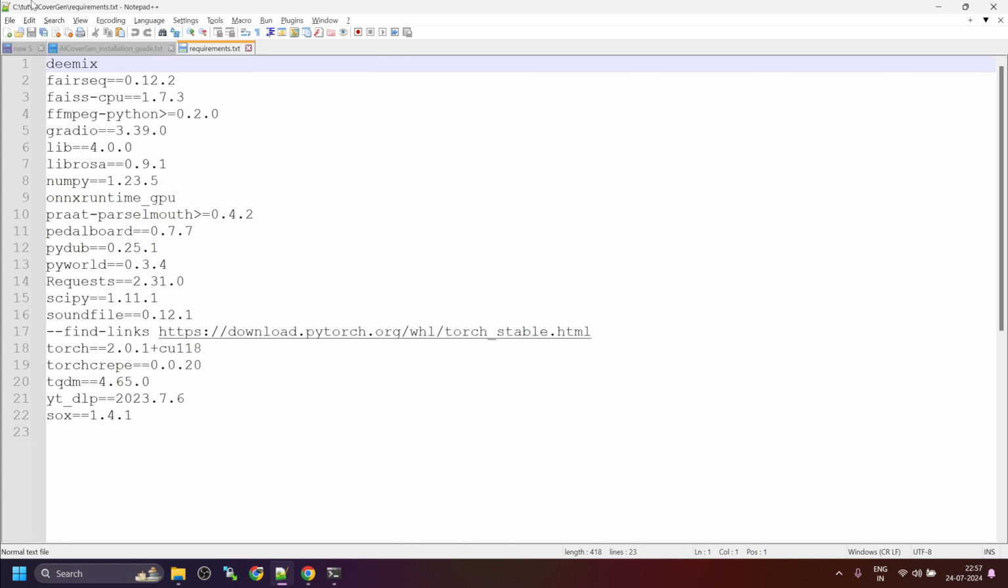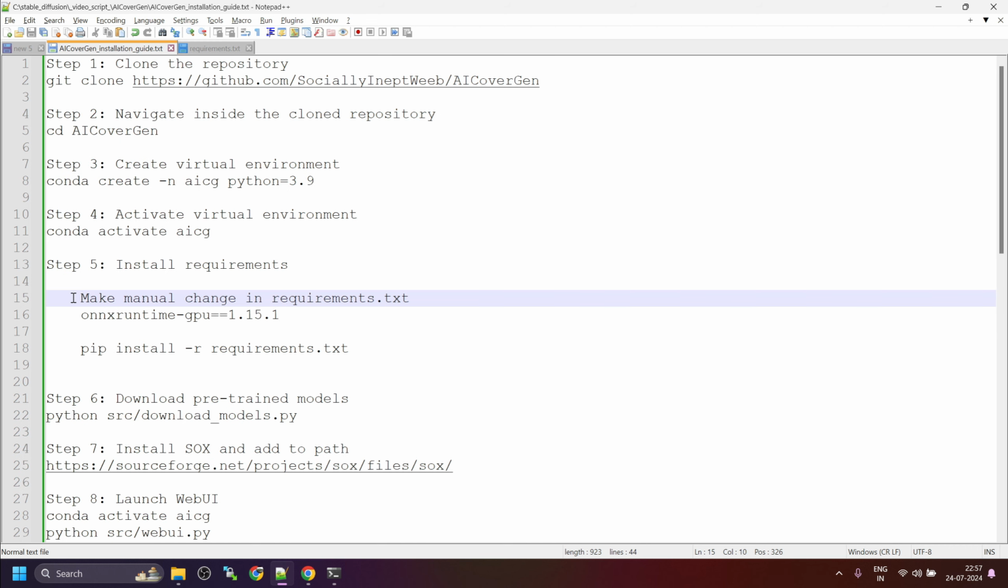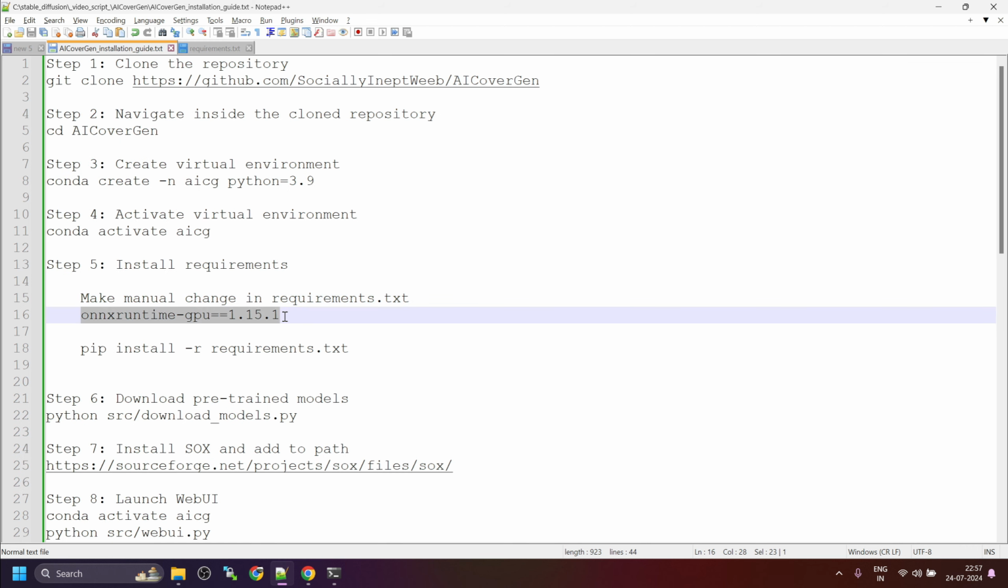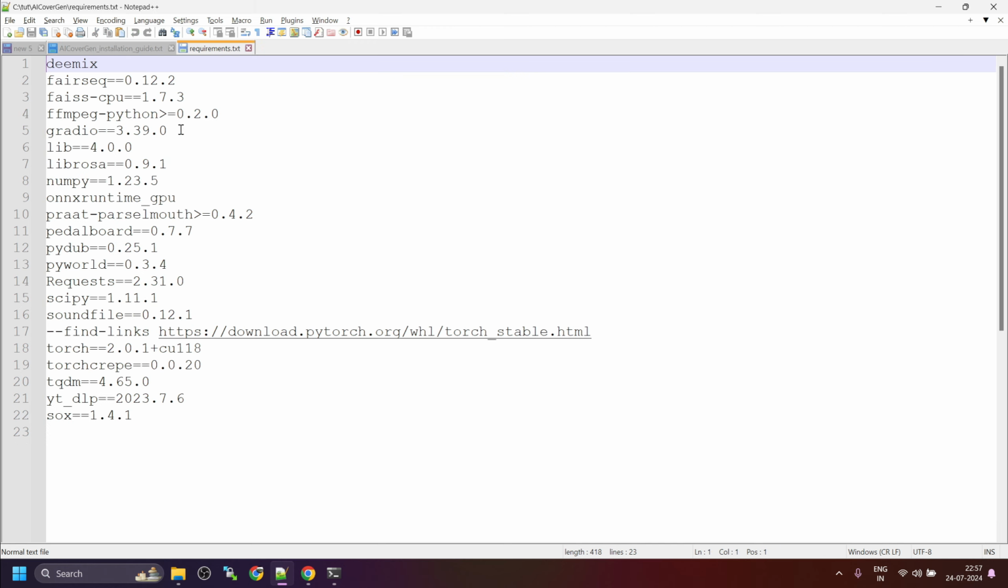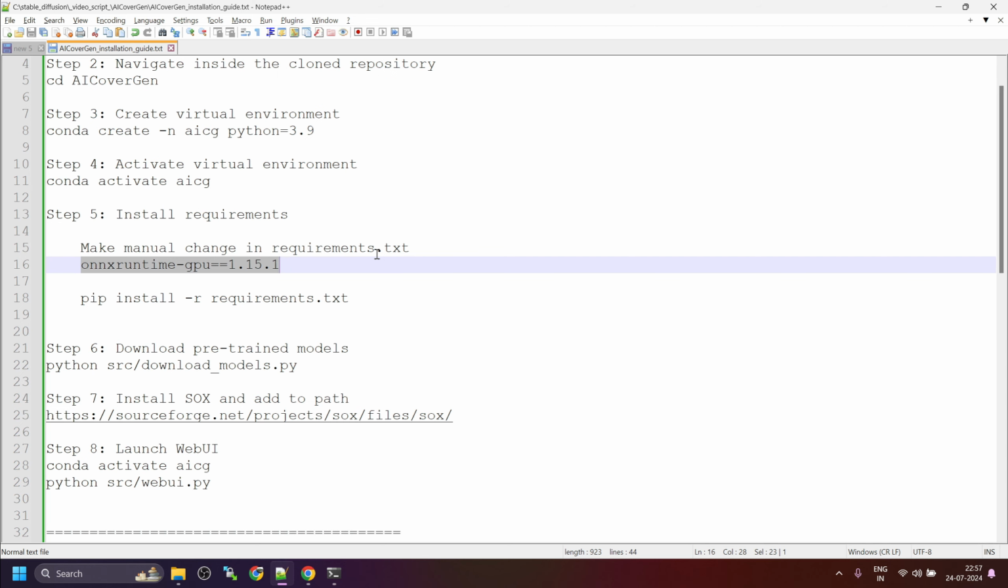Now we need to update one line. So copy this. We are going to specify the version and we need to replace it in line number 9. There is no version specified, so it installs the higher version, which creates some issues. So we are going to use an earlier version which works fine. Once you have replaced the line, save and close the file.